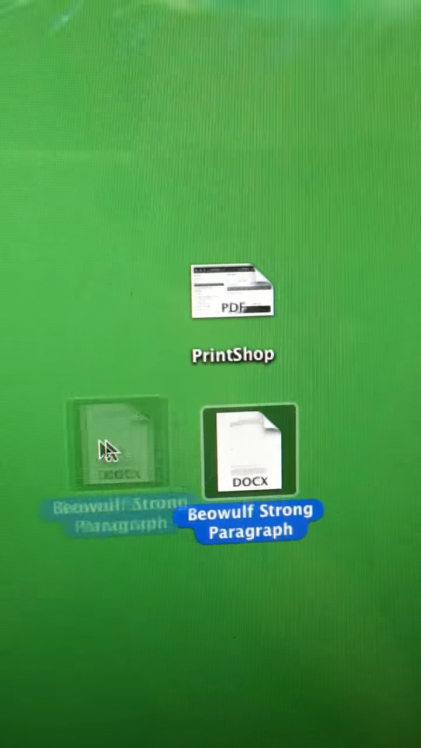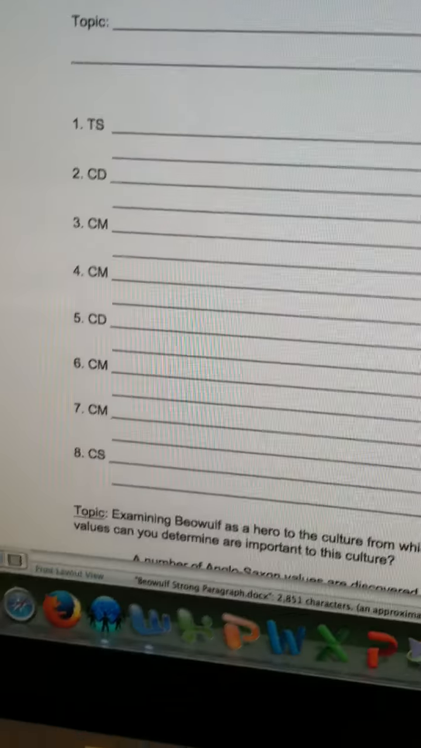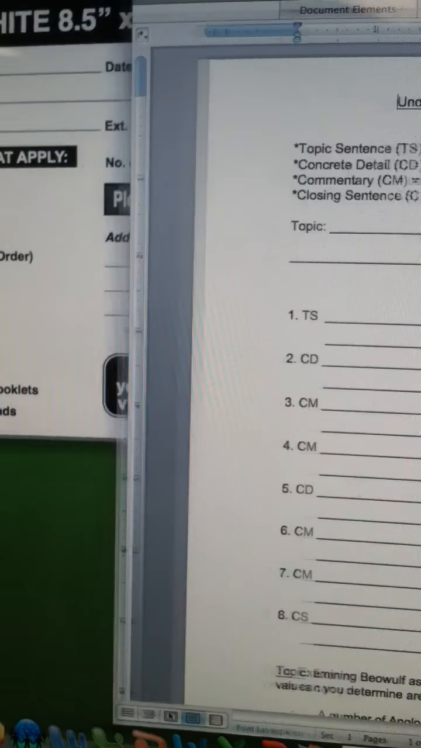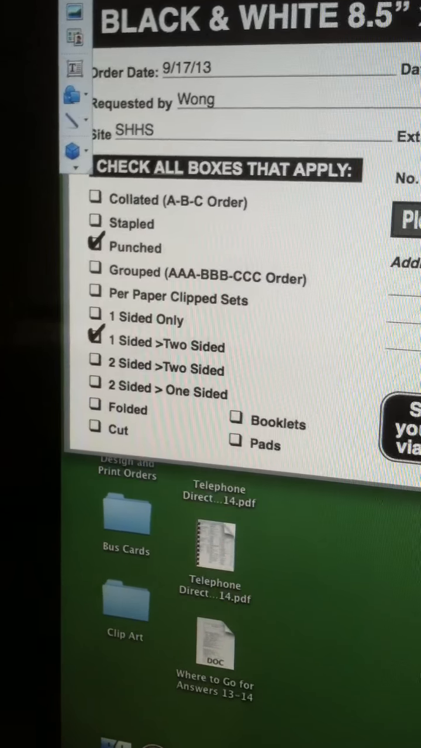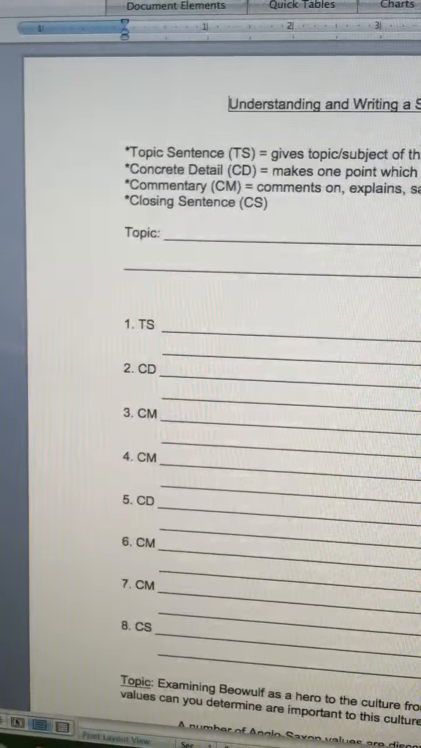But I'm going to go ahead and open this Microsoft Word file. I'm dragging the Microsoft Word file on top of the W, which is Microsoft Word, and now it opens it up. It looks like a kind of standard worksheet. I'm checking by scrolling down that this is in fact a 2-page document. Sometimes there's an extra blank page and you don't want that. Okay, so they want 2-sided, punched, and 200 copies.